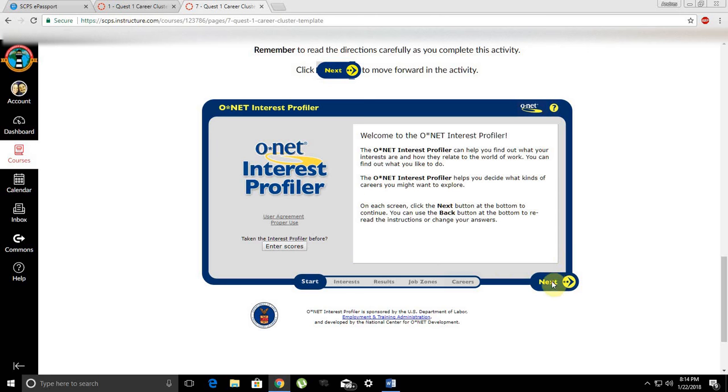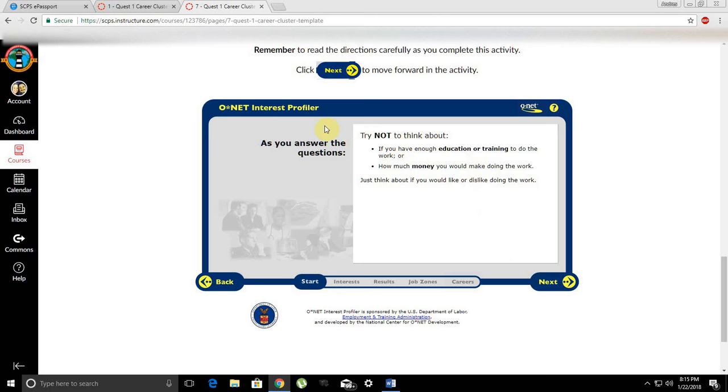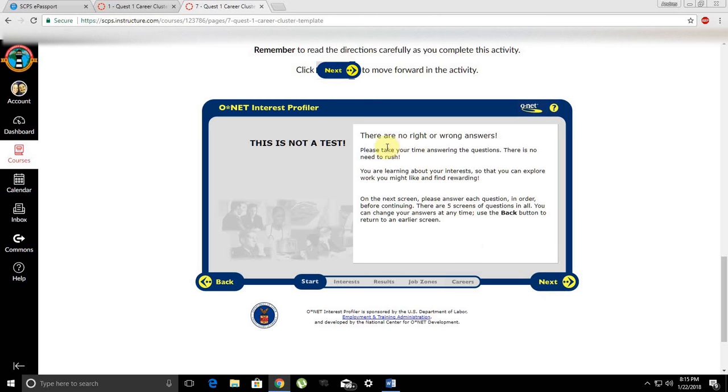So we're going to go ahead and click the next button. This screen's important because it tells you how to answer each of the questions. If you really don't like something, you choose the frowny face, with the smiley face showing if you really do like something. This screen tells you just answer honestly. Don't answer a question based on what the person next to you answered. So again, there are no right or wrong answers.